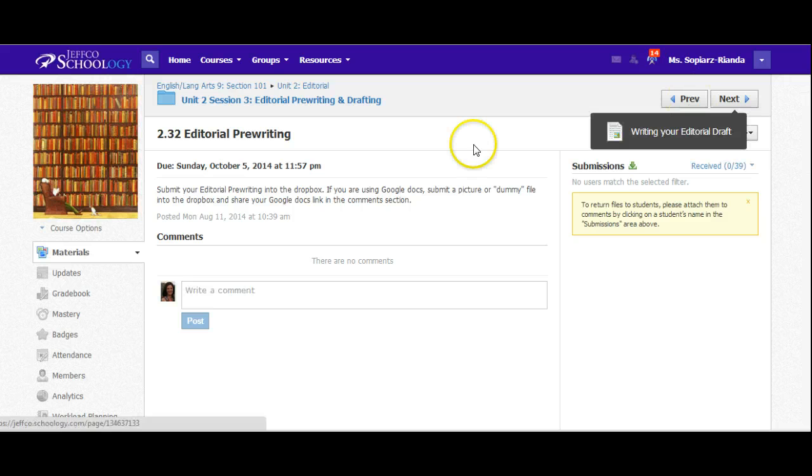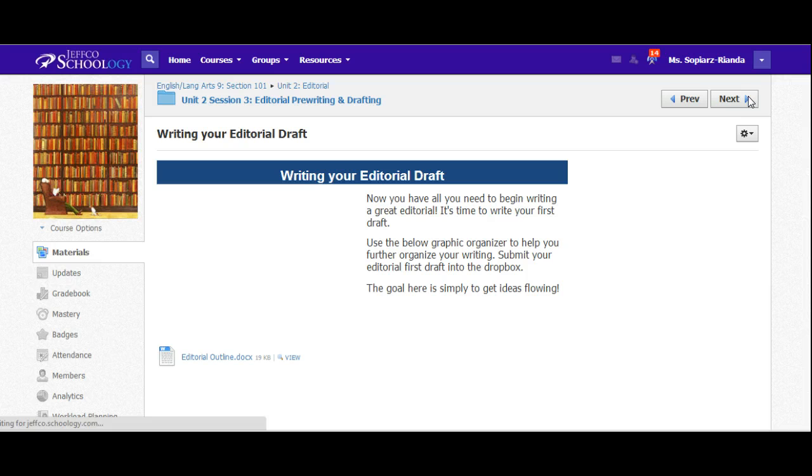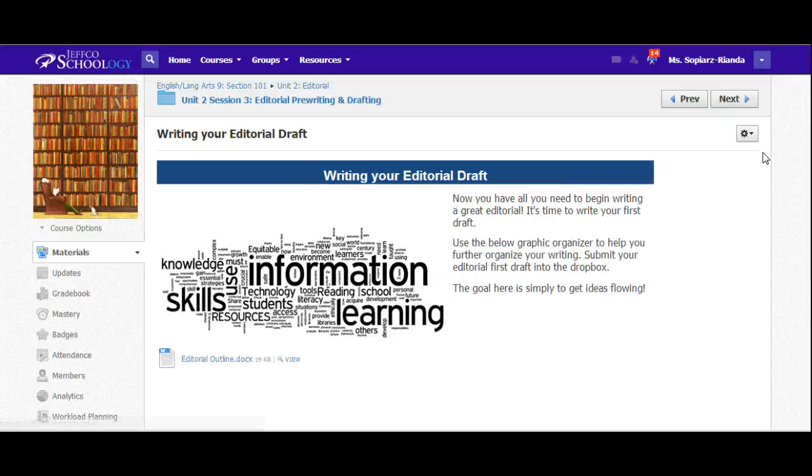If you are using your Google Docs, then submit a dummy file or an appropriate picture into the Dropbox, and then share your Google Docs link in the comments section. That way it's easy for me to click it and open it without too many clicks on my part. Now that you have your pre-writing in order, you have everything that you need to begin writing a great editorial. You have your topic, you know your purpose, you have your strategies, you know your audience, and you've done your research. So now it's time to put all those great ideas into a first draft.